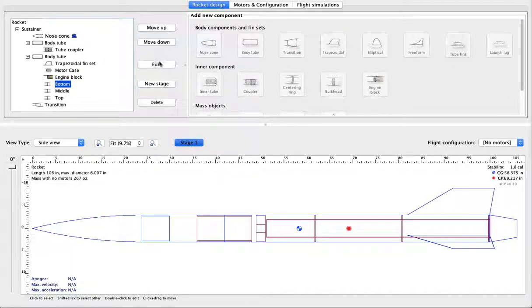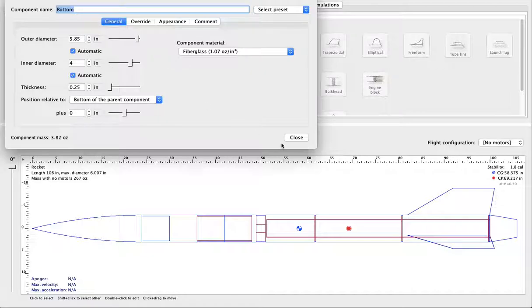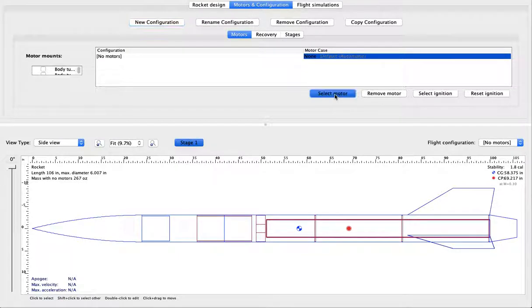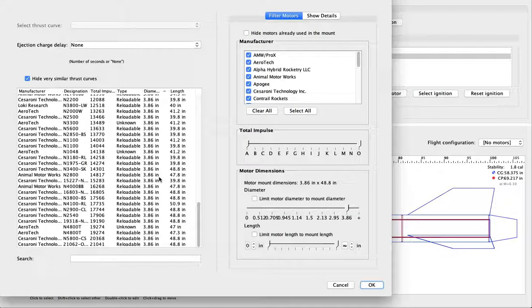Which means our centering rings are wrong. Oh, no, they're actually fine. Okay, so everything's fine, don't worry about it. So we go into our motor case, and OpenRocket knows we're trying to put a motor there. So we go ahead and we can select whatever motor we want.